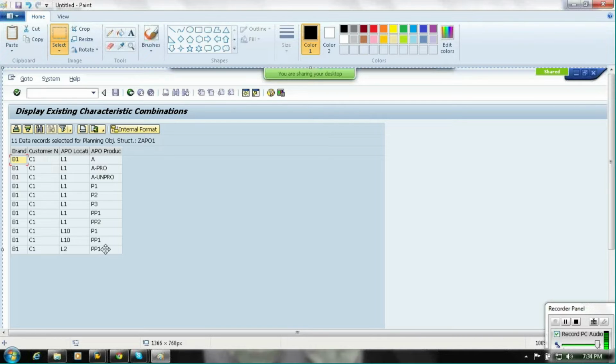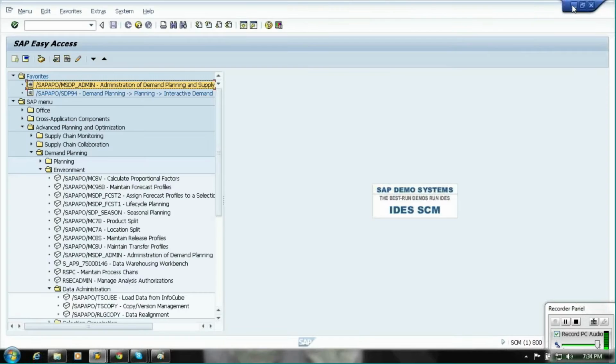Say for example, as I told you, a product is available in Bangalore and I want to extend it to Chennai. So now the C3 location is not there, so I want to extend to C3. There is no combination with C3, so I will extend to C3. In the SAP menu, go to APO, demand planning, environment, data administration, data realignment, /SAP APO RAG copy.